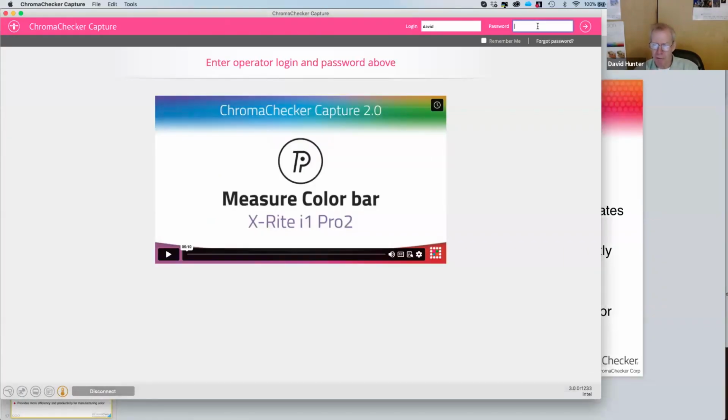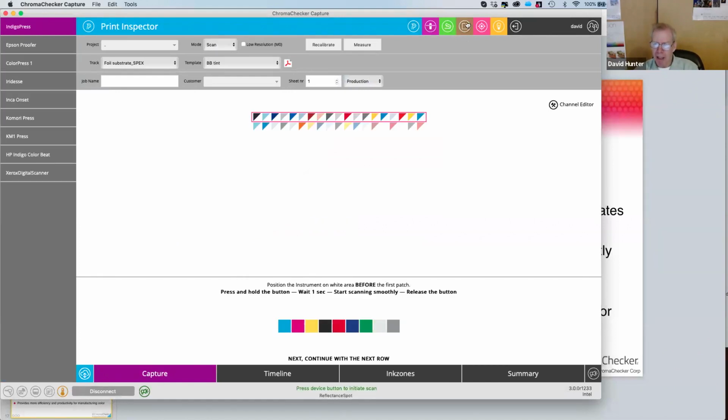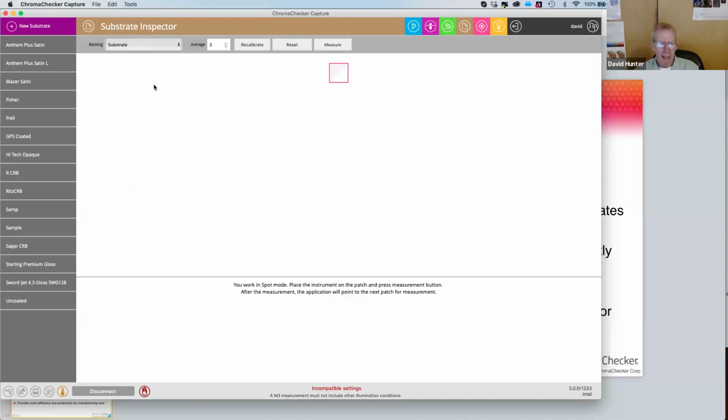So I'm going into the Capture software. I'm going to log in to my account. And as I log in, you'll see up at the top, I've got a brown icon. That's my Substrate Inspector. I'm going to click on that. I'm going to measure my substrate on white and black. I'm going to just call this substrate, I don't know what this is, I'll just call it sample 1. Substrate type, it's coated paper. I don't know the manufacturer, but it is for digital and it is for proofing. And I say continue. And now it gives me the ability to measure the substrate.